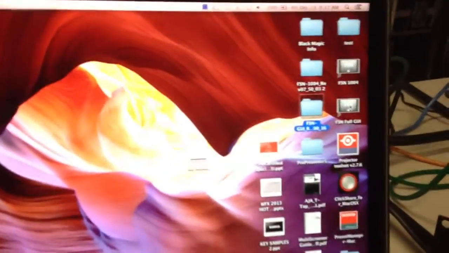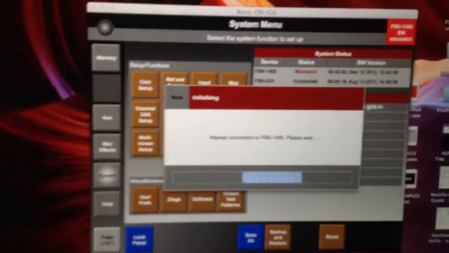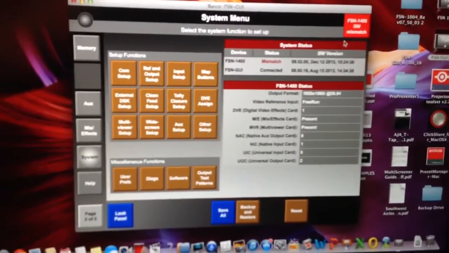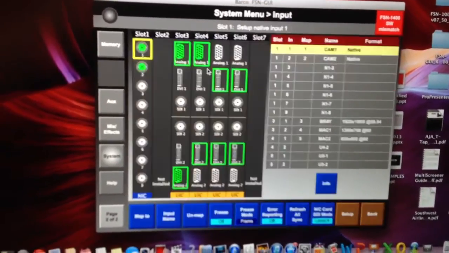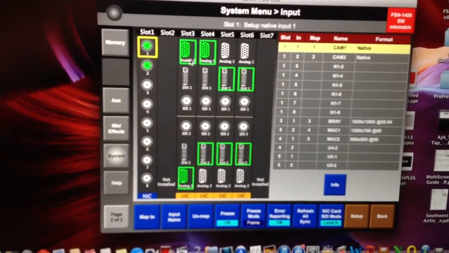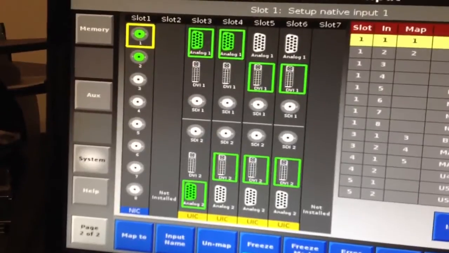Okay, so let's launch the full GUI here. It's attempting connection to the frame. We are connected according to the page here. Now, it should have loaded all the information from our backup, so let's double check. I'm going to go to input setup. On input setup, I've got 2 SDIs and 3 VGAs. Let's double check over here on the FSN, and we have 2 SDIs and 3 VGAs.